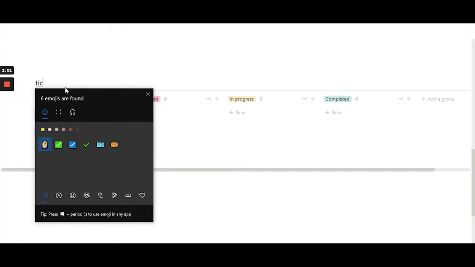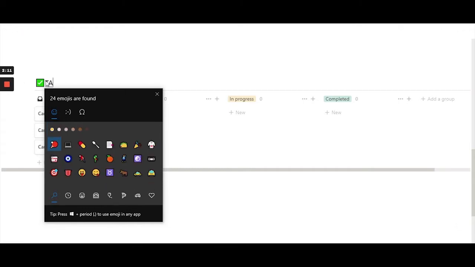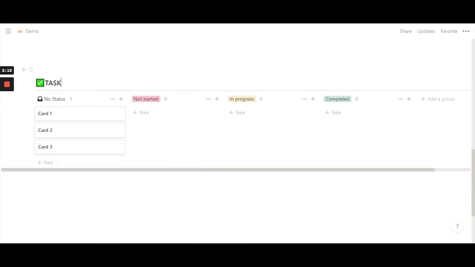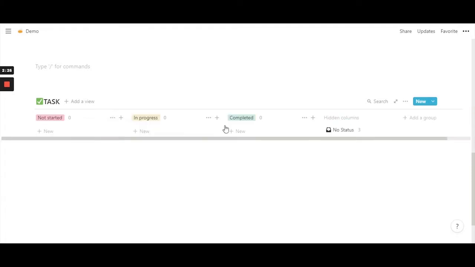So let's put in tick, because it's like a checkbox, and once you finish with the task, you tick off the task, right? So let's give it a name, task. Yeah, that should do. So let's hide this. To hide, you can click on these dots and click on hide. I personally like that hidden because these three categories, not started, in progress, and completed, are the main focus point of this board view or the Kanban view or the database.